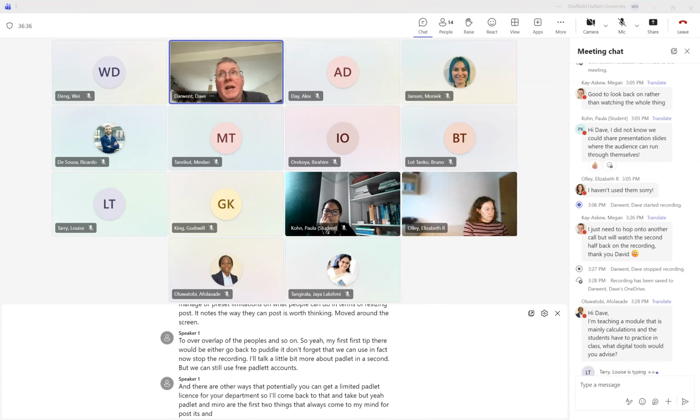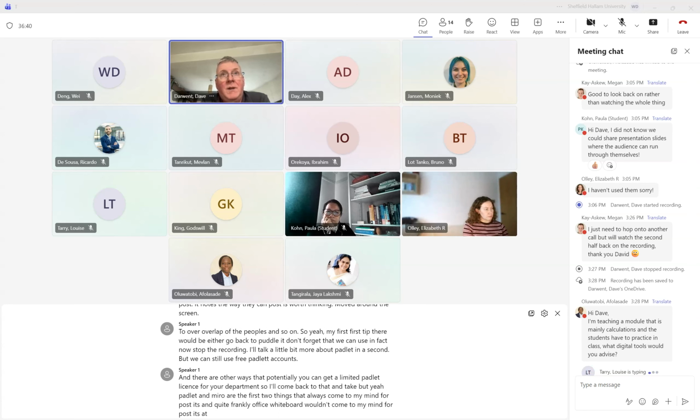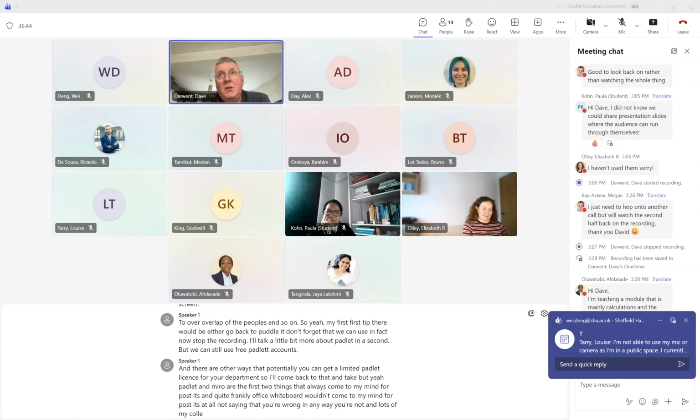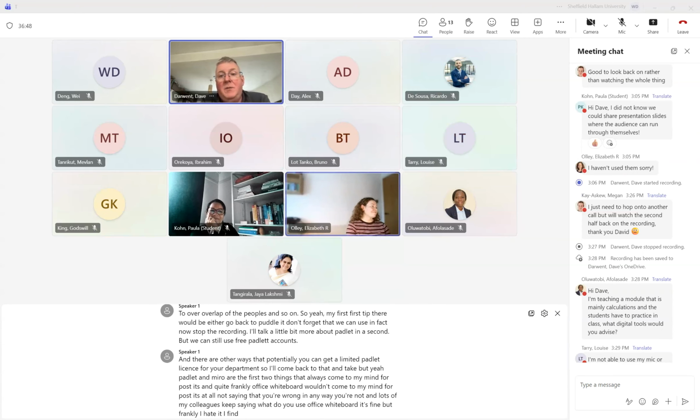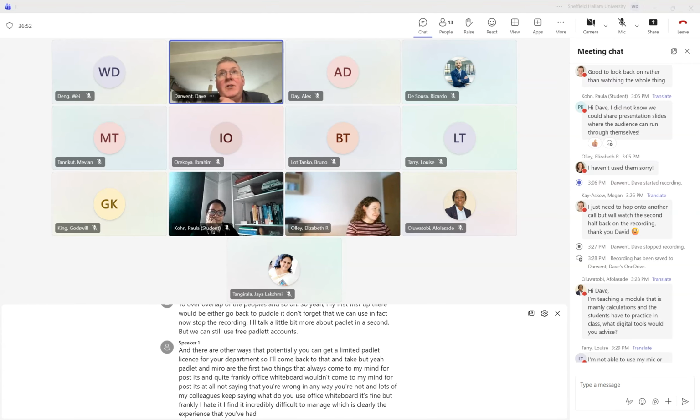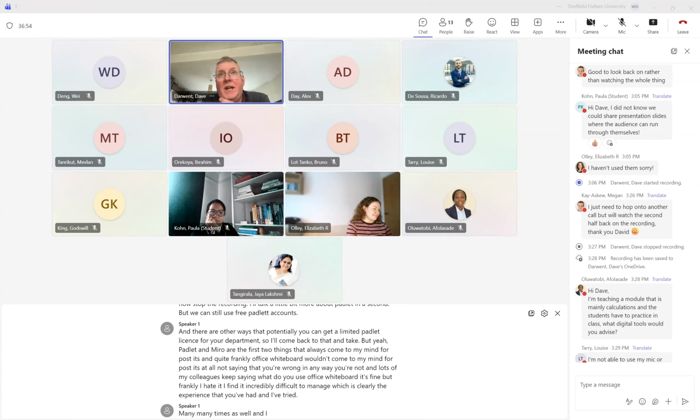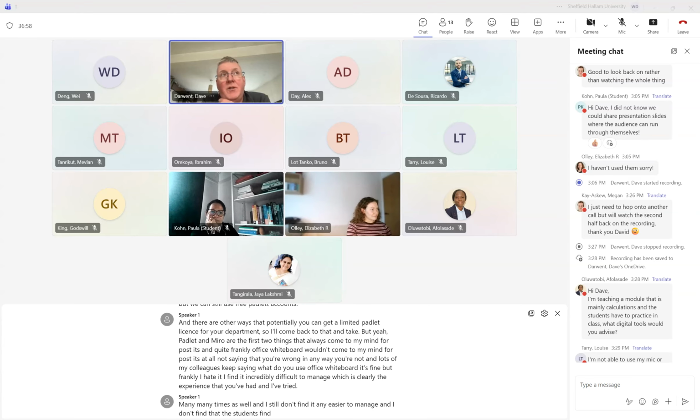And quite frankly, Office Whiteboard wouldn't come to my mind for post-its at all. Not saying that you're wrong in any way, you're not. And lots of my colleagues keep saying, well, use Office Whiteboard, it's fine. But frankly, I hate it. I find it incredibly difficult to manage, which is clearly the experience that you've had. I've tried to use it many, many times as well, and I still don't find it any easier to manage. And I don't find that the students find it very intuitive either.